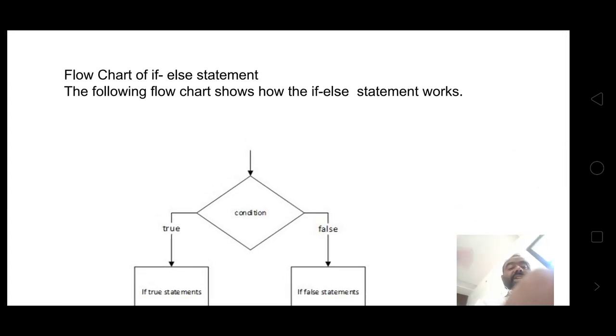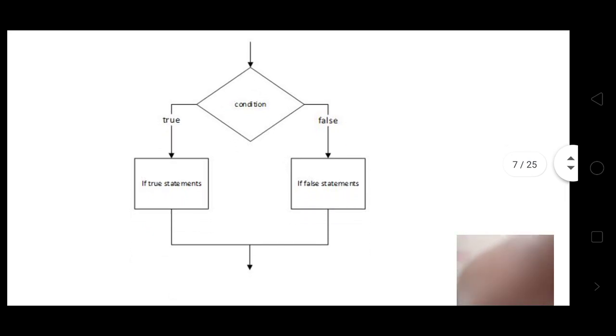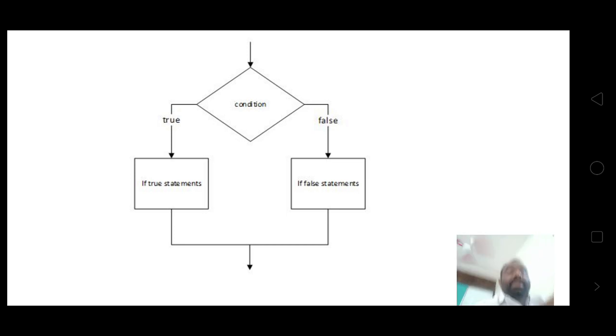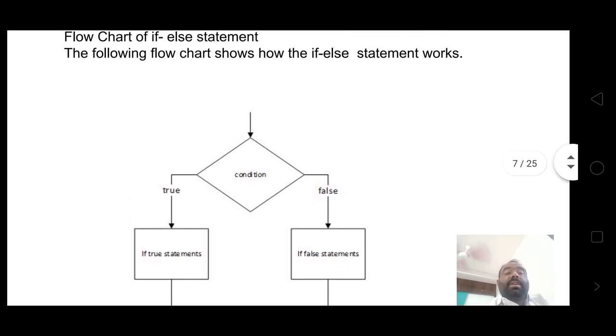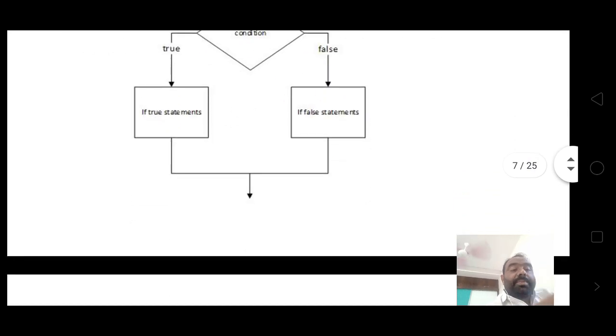Flowchart for the if-else statement. If the condition is true, execute the statements. If the condition is false, then execute the other statements. This is the flowchart for the if-else statement.